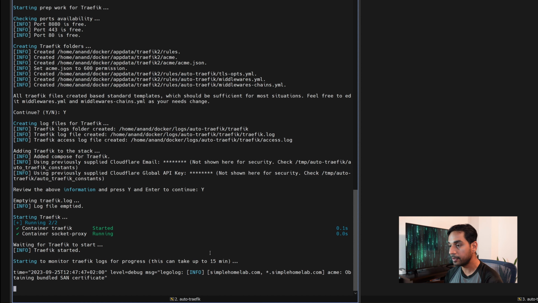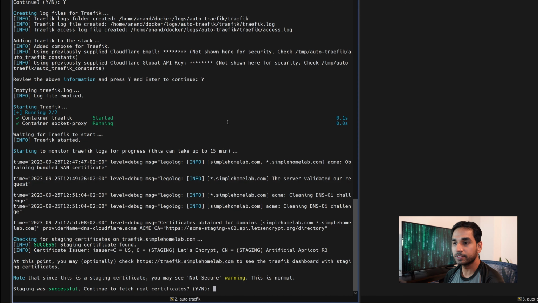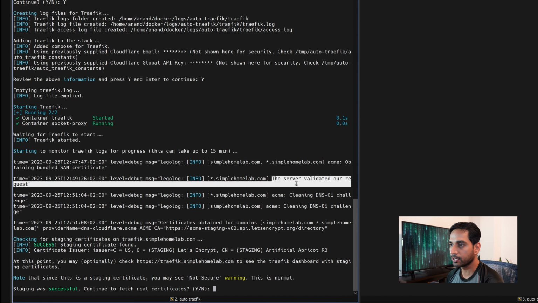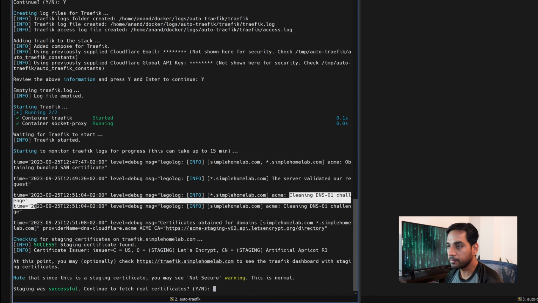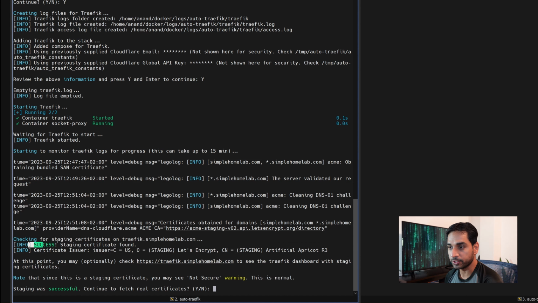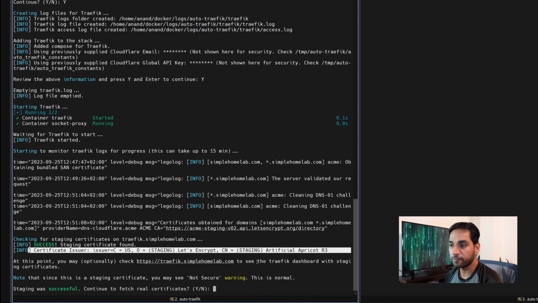The first step may be looking for something like obtaining bundled SAN certificate. It's a milestone. We hit that. Now it's waiting for the next few milestones. Okay, as I said, there are several milestones. The script went through successfully with the staging. So you can see the milestones here. Server validated our request. ACME validation was successful. So cleaning up DNS challenge. And then finally you see that the process was a success. Staging certificate was found. Here's the information from the staging certificate, so we have the certificate information displayed here.